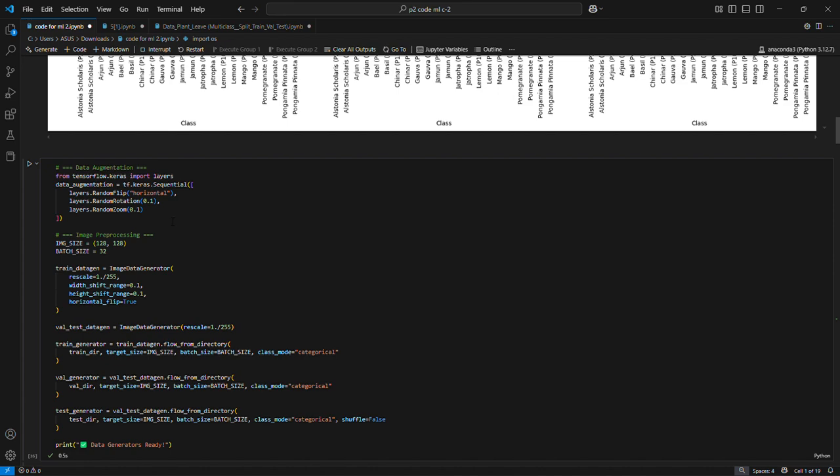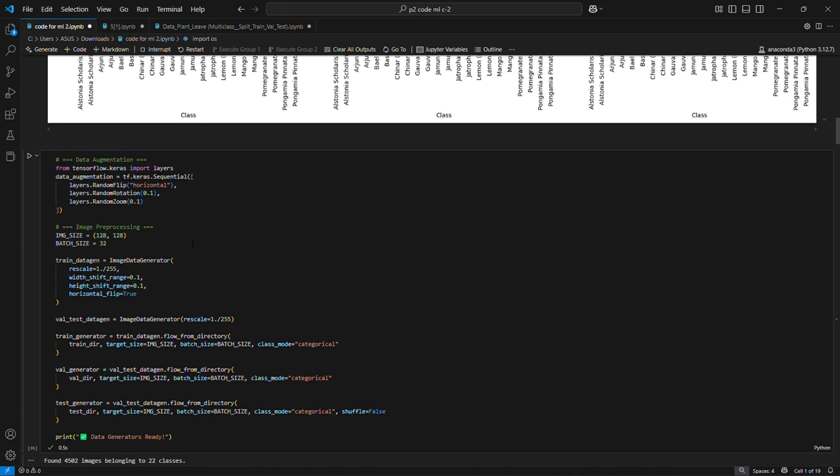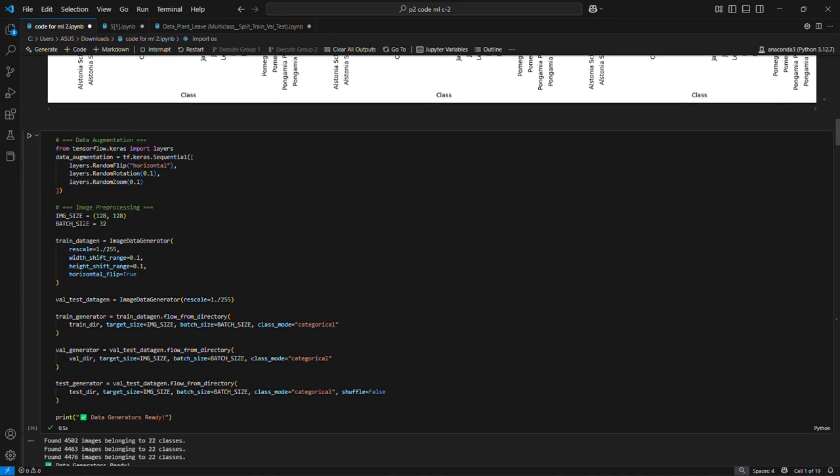It is used for layers dot random flip, horizontal. So here is the augmentation which is used for the data. Here you can see the criteria of how the image is shown: horizontal flip, rotation of 0.1, and random zoom of 0.1. Then after that we go for image processing.